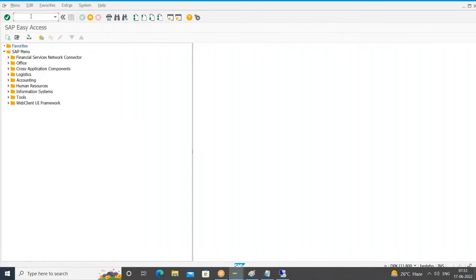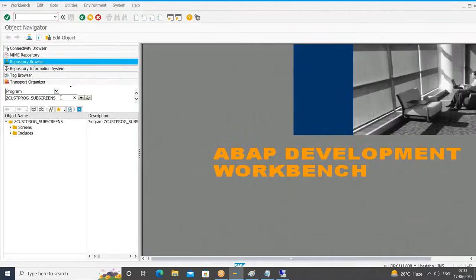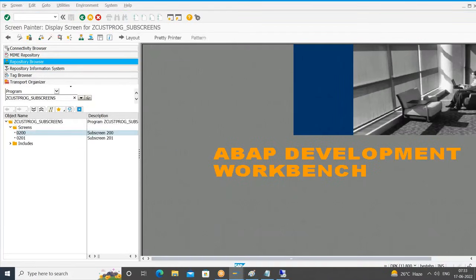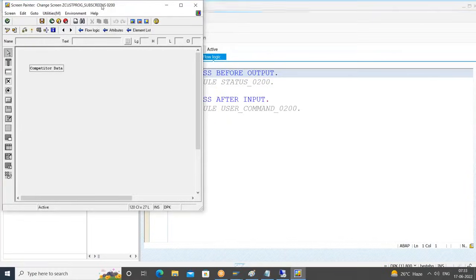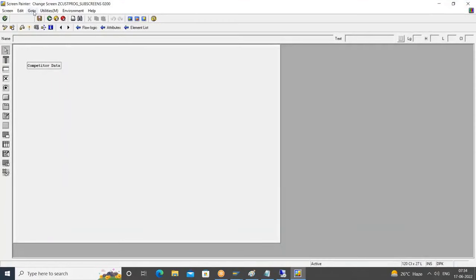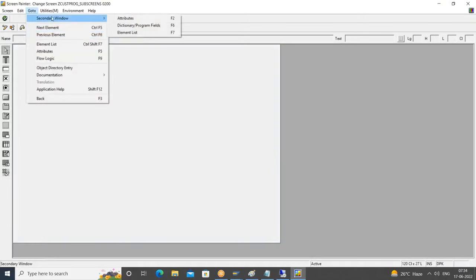Now let me design the program. So I'll go back to SE80. What is my subscreen program? Z cus program underscore subscreens, right? So if I open this 200 subscreen, in this 200 subscreen only, I'll open it in change mode. Here only I need to add the additional fields. I'll go to layout. Additional fields are placed in the Kernel table in the form of append structure. Already we are expected to know how to design the subscreen, right?